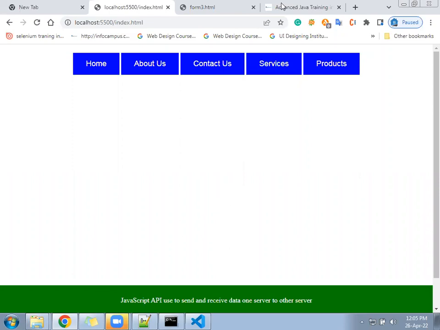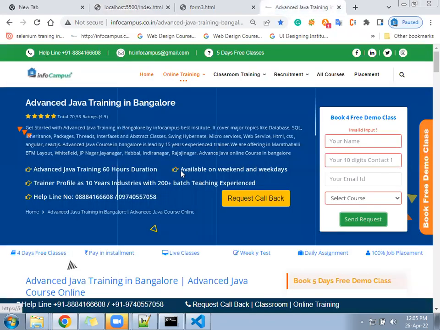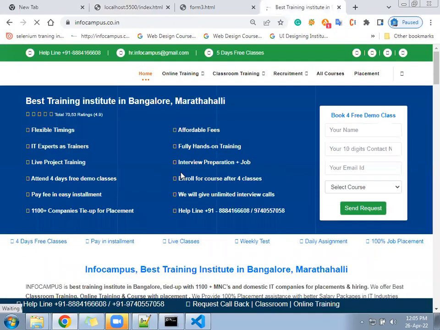Here is one example for you. When I go to the home page, this content remains the same for every user. Whoever opens the page will see the same content. So that becomes what?